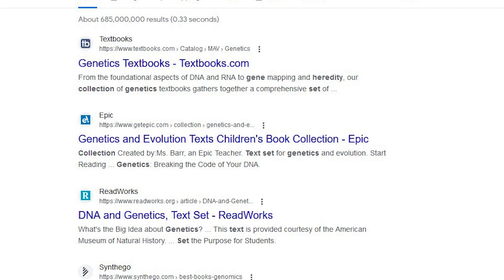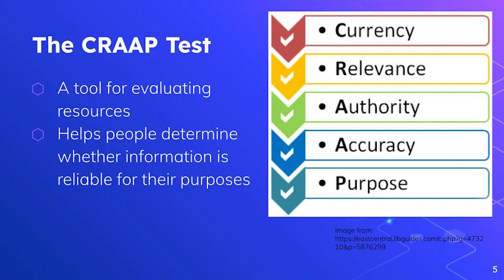Going a bit deeper, let's say you're doing a text set on genetics. Just from experience, I can tell you that Googling genetics and text set will mostly give you textbooks. I could try genetics and high school and articles or maybe videos. Taking a quick look at the results, there are probably some that you would find useful, and there are probably some that aren't the best.